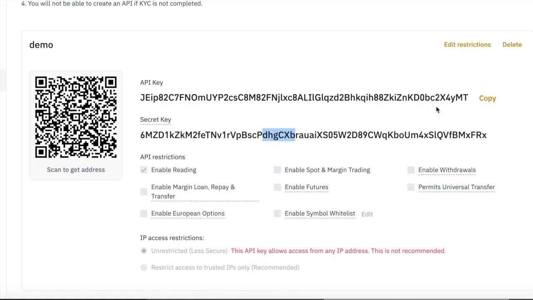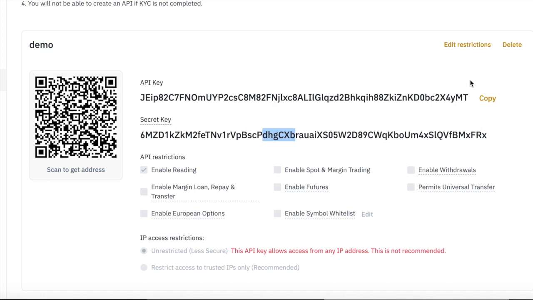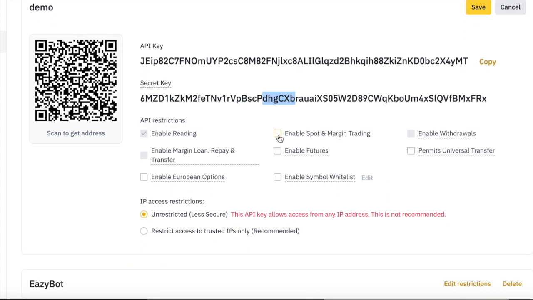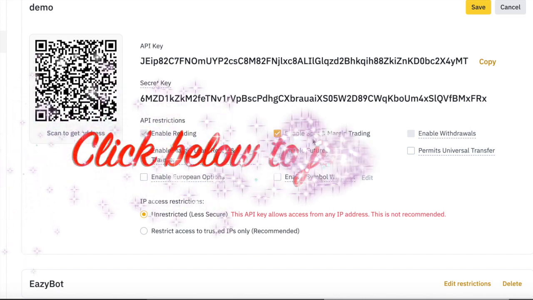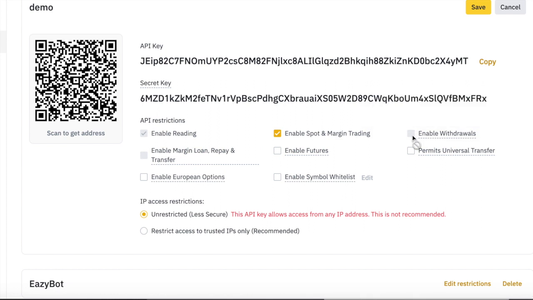Now coming back to the API keys, there's a few other things that I'm going to do to protect myself that EazyBot tell me to do. So I'm going to click on edit restrictions. Now they're saying all you've got to do is put a tick in this box that says enable spot and margin trading. Withdrawing, they cannot withdraw. There's no tick in that box.